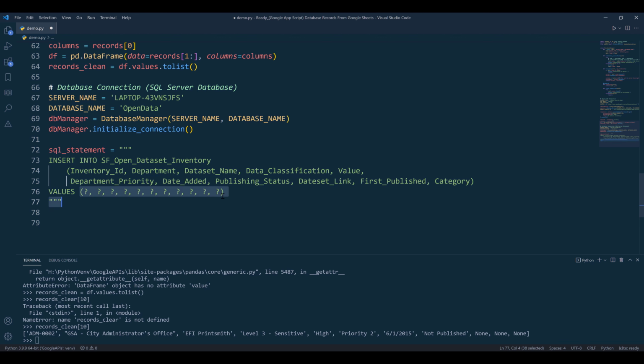And notice that each question mark is kind of like a variable placeholder. Basically, the PyODBC library is intelligent enough that it will look at this SQL statement, and based on the question marks, it knows that each question mark corresponds to each column that you specify in your SQL statement.